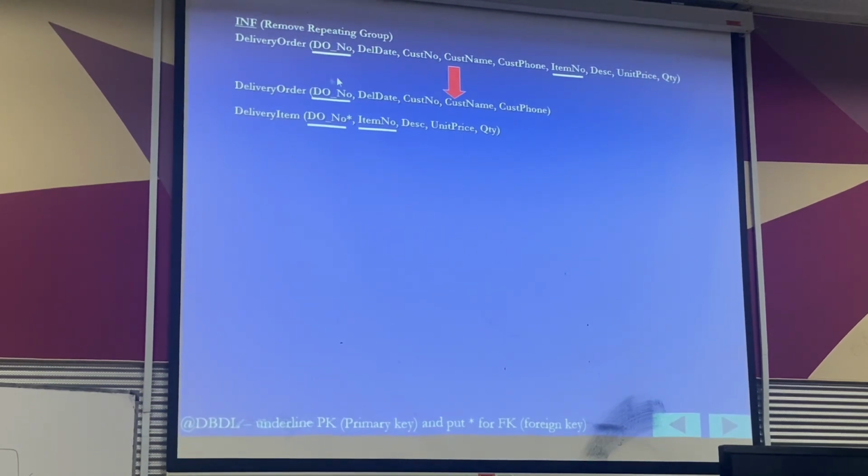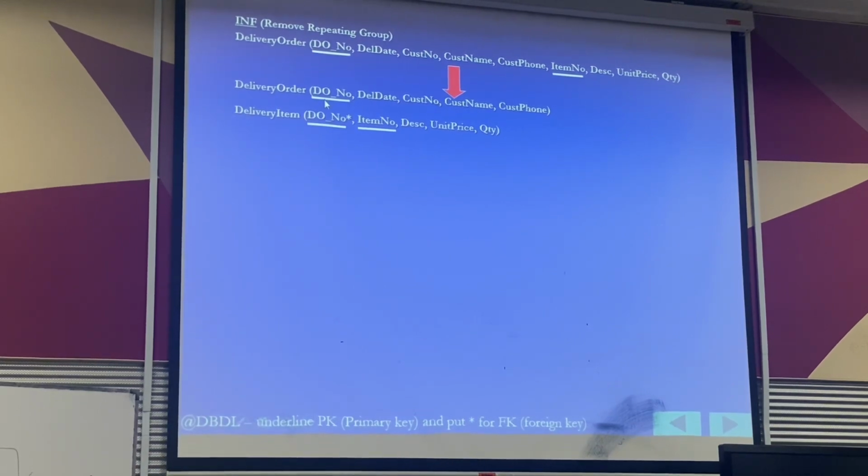The lecturer doesn't want to teach you this. I don't know why. In my opinion, I think this way is easier to understand. One table for the part before the repeating group. Another table for the repeating group plus the key. Because the repeating group for sure has a joint key. So there are two tables like this. This is the first normal form.